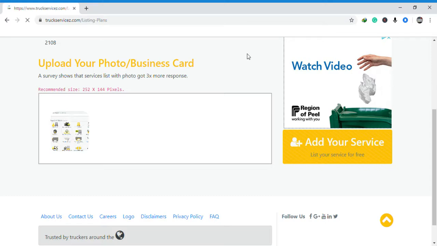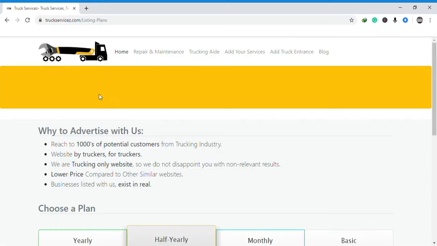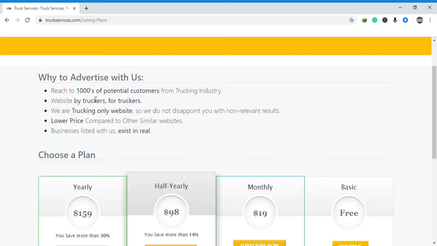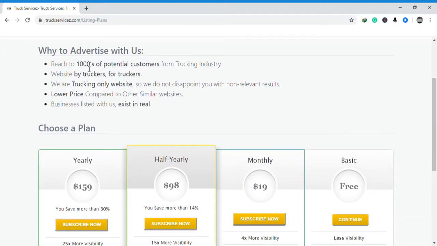So now I pressed OK to continue. Now it will take you to our advertising plans. We have 1,000 of potential customers from the trucking industry. We have 1,000 of visits per day. So it is the website by truckers for truckers. It is not a corporate website, it's a website by truck drivers. We are a trucking only website, so we do not disappoint you with non-relevant results. We will give you the trucking results only. We will not give you pickup truck results, SUV results or those. We will give you the trucking results right here.